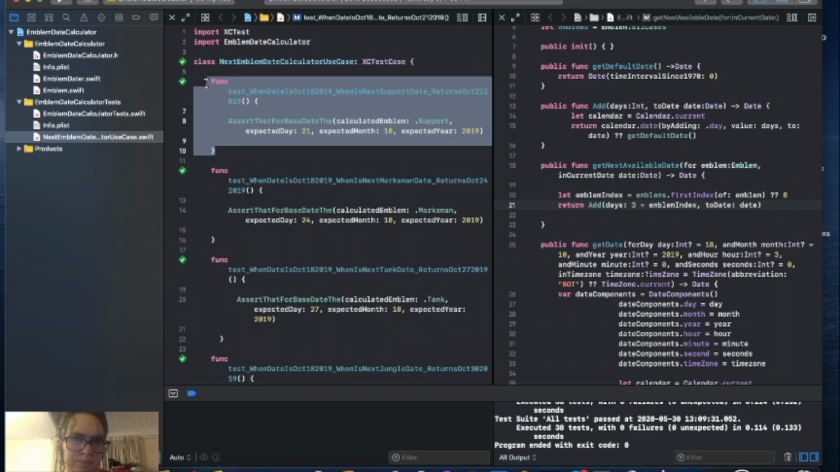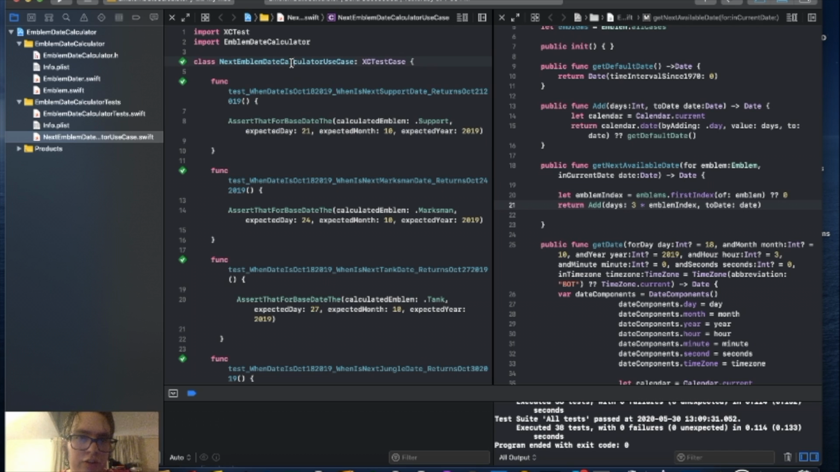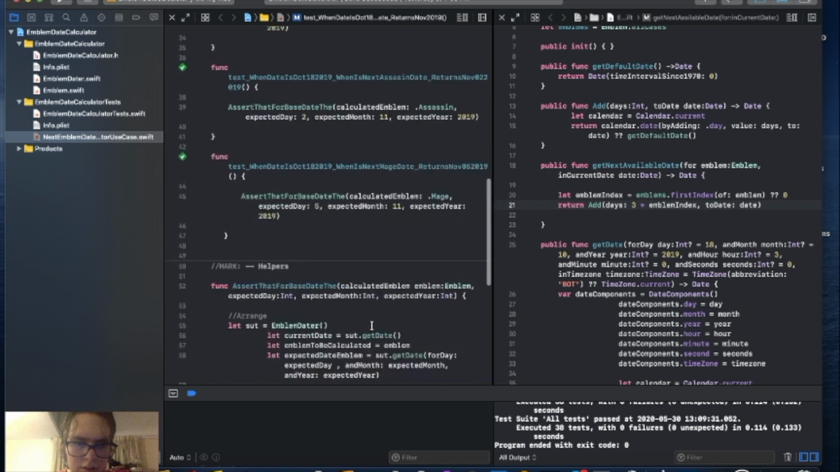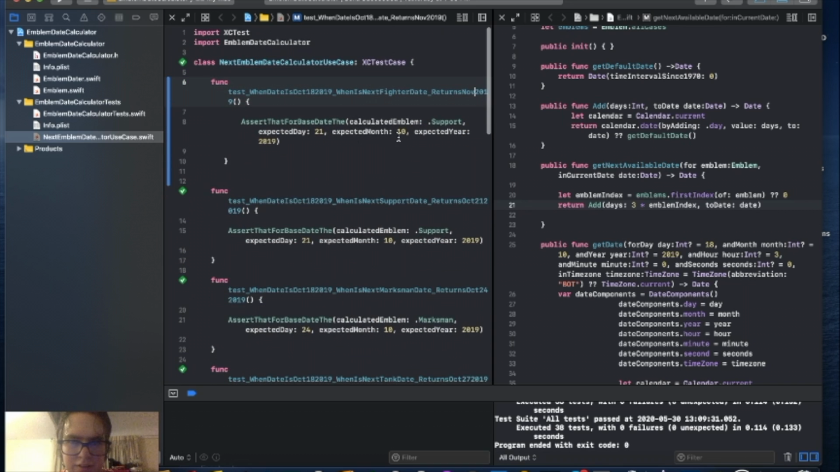So what I'm going to do is copy this function and put it up here, because this will be the fighter emblem. So when the date is October 18, 2019, when is the next fighter emblem? I don't want it to be today, right? So right now I think it's going to return today. So I'm going to say fighter date, when is next fighter date, returns not October 21, but November 08 will be the next one, 2019, right? So for the next fighter emblem, the expected date should be 8, expected month should be 11.